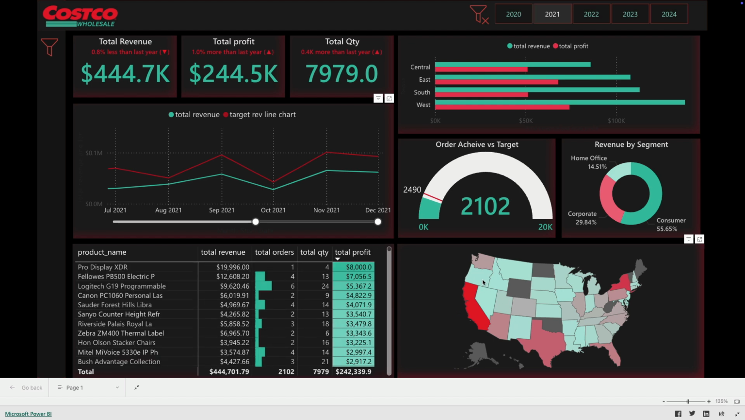Now at the end, we do have a map chart. In the map chart, they can just hover the mouse and see in which state they are having more revenue, and other information like the number of orders and the total profit for different states. Where they are making more profit, it is highlighted in red colors. Where they are making less profit, it is highlighted in light red colors, right?